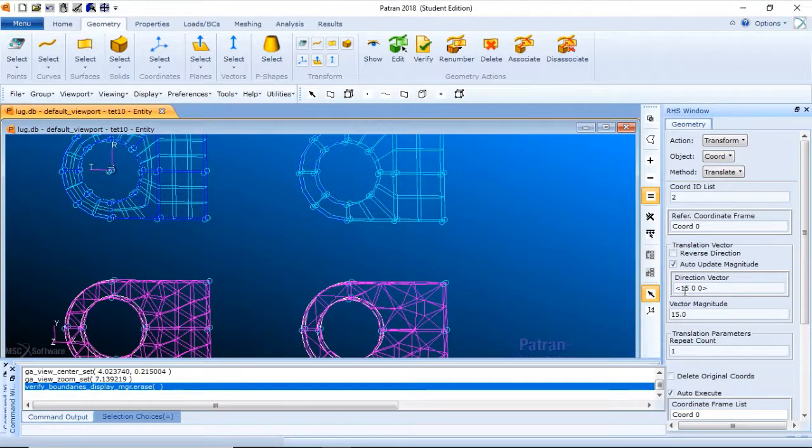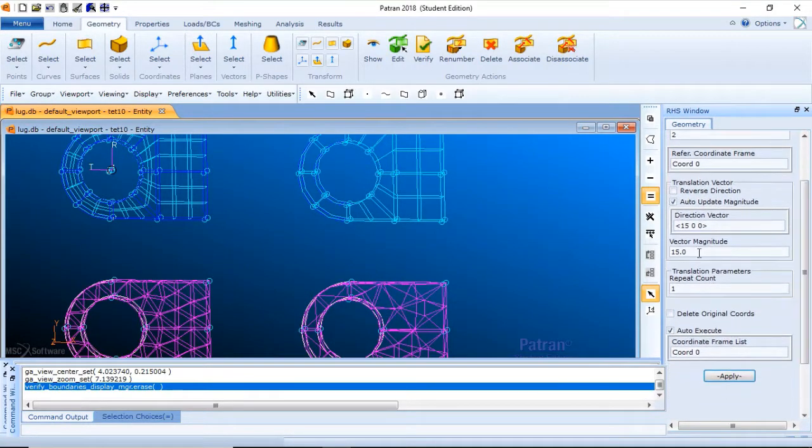Our direction vector is gonna be 1500. We're gonna select the coordinate frame list. I'm sorry, this one we're not gonna change. The one we're gonna change is direction vector. We already changed it, and we're gonna select here, instead of auto execute, the coordinate we created. There's gonna be this one. So we select apply, and as you can see, already translated to the one on the right.